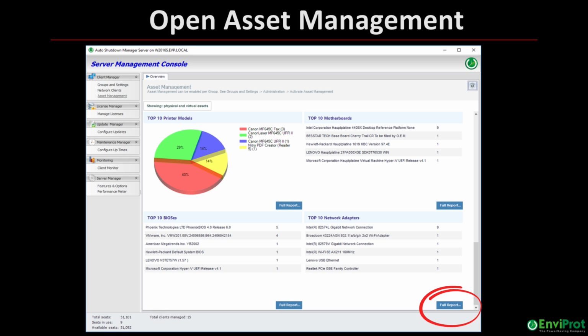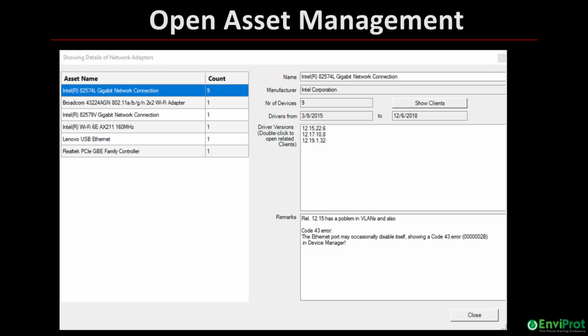For example, let's view the details for network adapters. In the left table, you can see all network adapters ordered by the number of devices present. On the right side, additional details are displayed, such as the manufacturer, the number of devices in use, and a list of all currently installed driver versions. In this example, we have 3 different driver versions across our clients. The Remarks section indicates that version 12.15 is causing numerous issues and should be urgently updated.